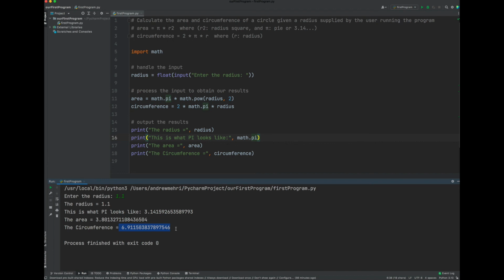So what can we do? Well, you can round this up, right? We've seen how to do that. So I'm going to let you exercise with that, or create your own version of the program based on a previous lesson we've covered, and modify area and circumference, or do something within the print statements where the output will be either 3.8 or 6.9 or whatever you round it up to.